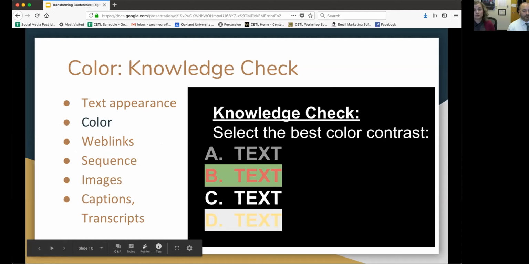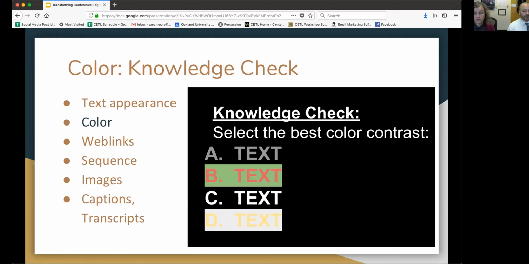Okay, so now we get to test your knowledge a little bit. We're just going to let people assess on their own. They can use the chat to share if they want. But when we think about color, which one has the highest contrast? So we're having sort of a vision test here today.